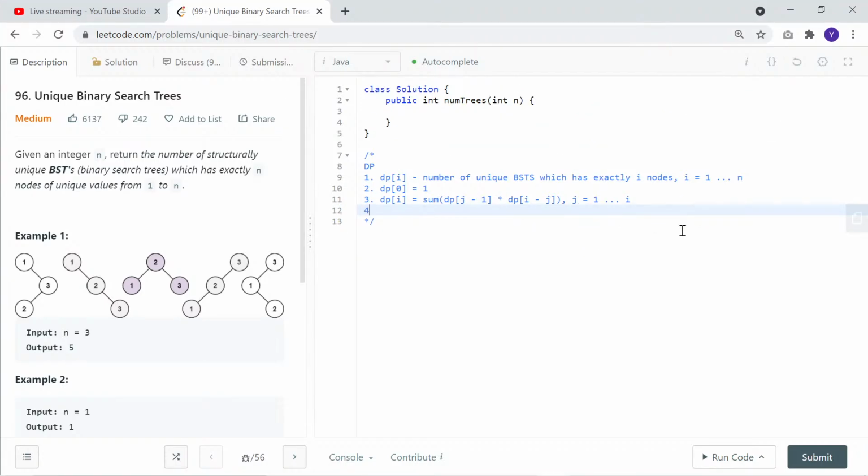In the end the output will be dp[n]. The time complexity will be O(n squared), and the space will be O(n).